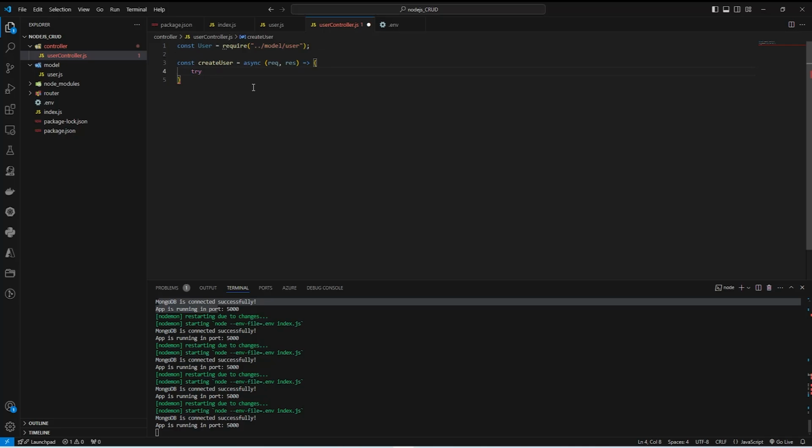I will use a try and catch block. So if something goes wrong, the catch block will return a valid response. To the post request, data will be assigned in the payload, which we can access through the body. To create a user from the payload, I will use the create method from the user model. I will send the created user data as a response with status code 201.